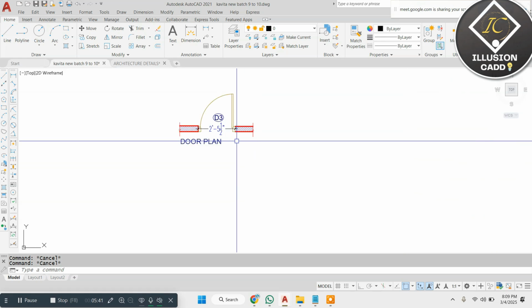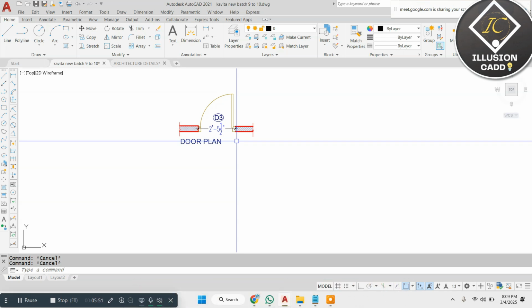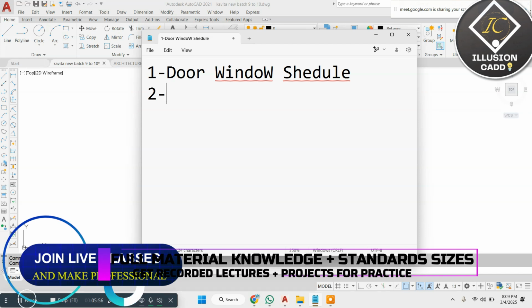Second point, also important: if we are mentioning a door plan, then there should also be a door elevation. So how can we create the door elevation? We can design the door elevation with the help of the construction line.